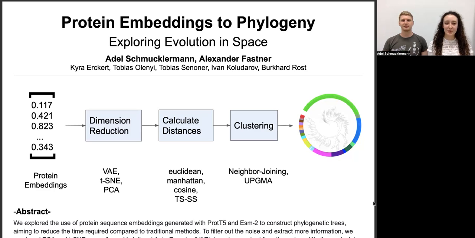Today we're going to present to you our project, Protein Embeddings to Phylogeny, Exploring Evolution in Space. This project was supervised by Kyra Erckert, Tobias Oleni, Tobias Senona, Ivan Kolodadov, and Burkhard Trost. For our project, we wanted to construct phylogenetic trees directly from protein embeddings. To do so, we first needed to figure out whether protein embeddings contain any kind of evolutionary information.